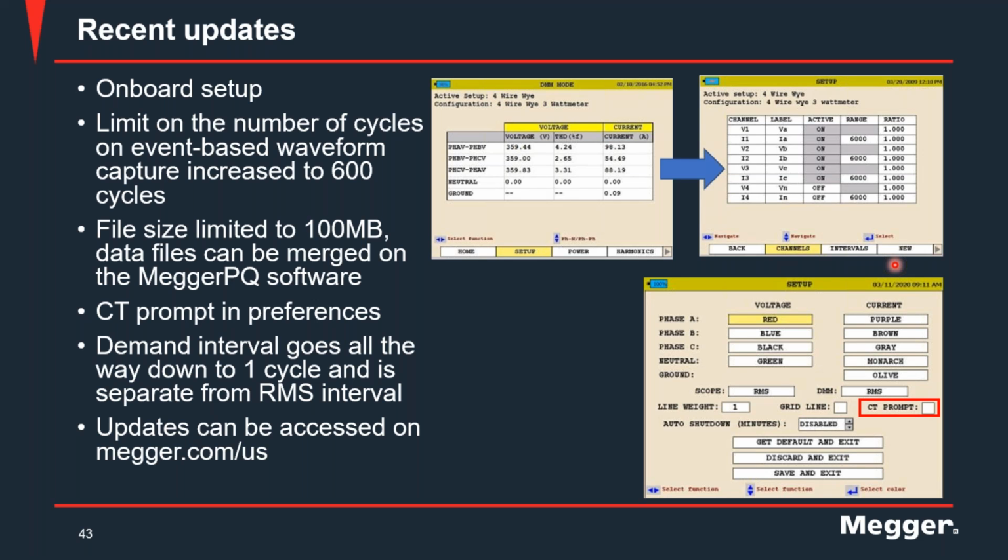The demand interval is separate from the RMS interval, and it goes all the way down to 1 cycle. The RMS interval is set as per the IEC standard, which says that you need to come up with 12 cycle measurement intervals, right? So the data is aggregated to 12 cycle intervals. But if you want to look at cycle by cycle data, you can do that by using the demand interval.